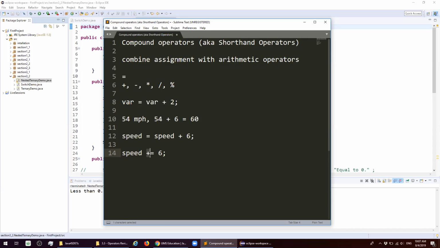What happens with plus equal to is this operation above is being converted into this shortened operation. That's why compound operations that combine assignment with arithmetic operators are also called shorthand operators, because they just shortened the right-hand side of the operation. When Java sees this, it comes here, speed plus, equal to. So take the value of speed, add 6 to it, reassign it back to the speed. So after this, our speed is going to be equal to 60 if it was 54 before.